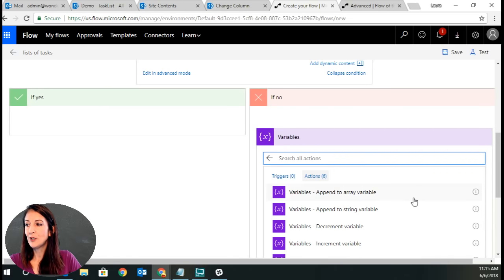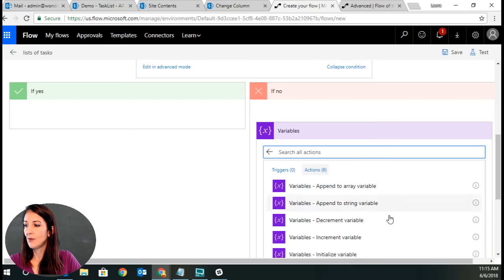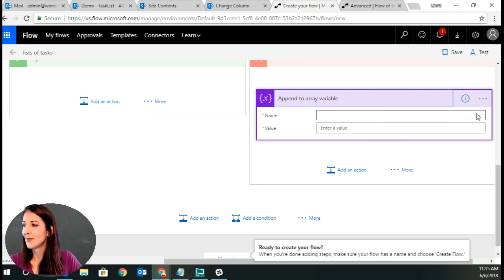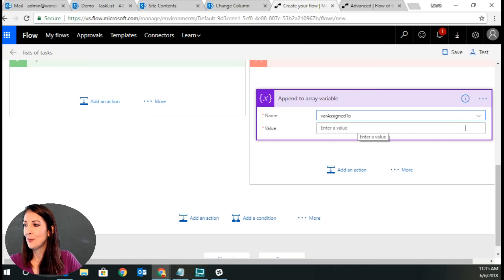And you all are probably immediately trying to think of more efficient ways to do this. That's fine. Feel free. That would be awesome. Okay, so I'm going to append it, and I'm going to put the value of that assigned to email.